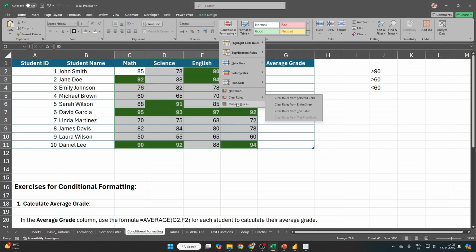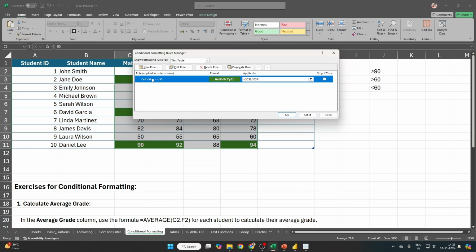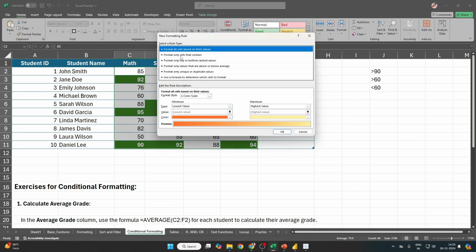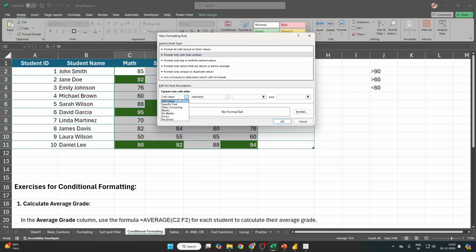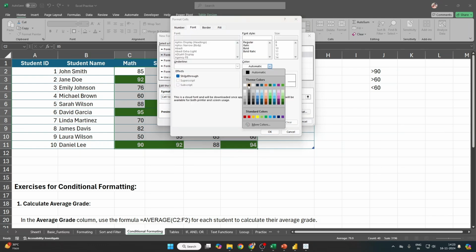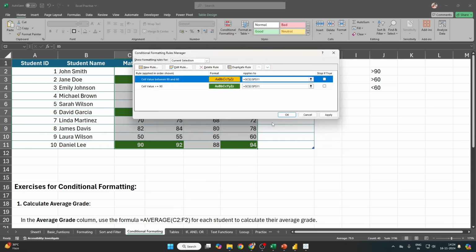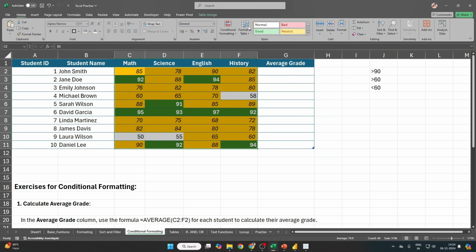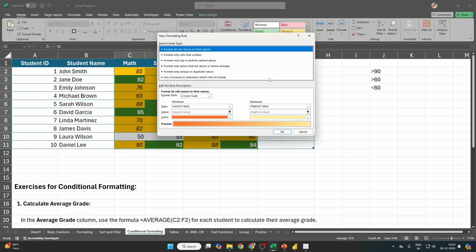I'll go to manage rules. I have one rule here. I'll click new rule again. Same, I'll go to cell value between 90 and 60. I'll go to format. This will be my yellow color, let's give orange maybe. Font, let's keep it black. Can you show it again? It is slow, sorry. So I have the rule criteria here. When I go to new rule, I'm not going here, but I'm creating a new rule from here.